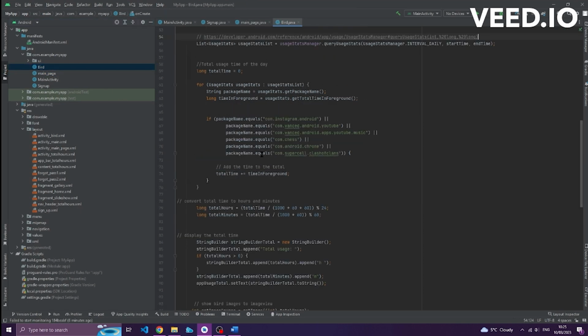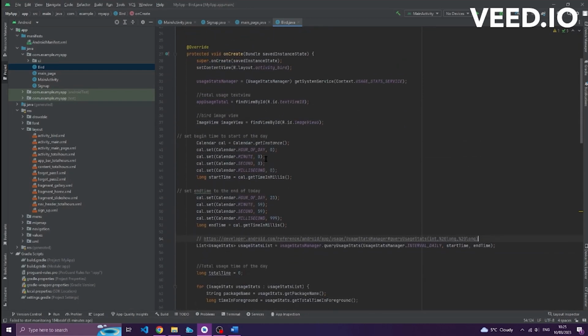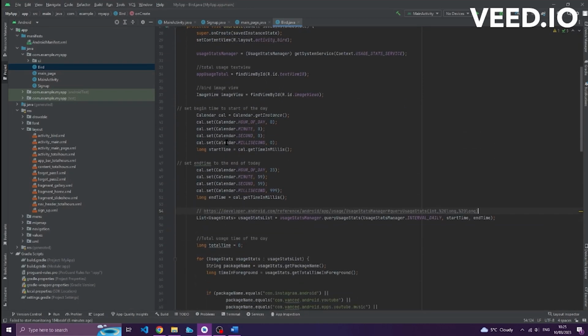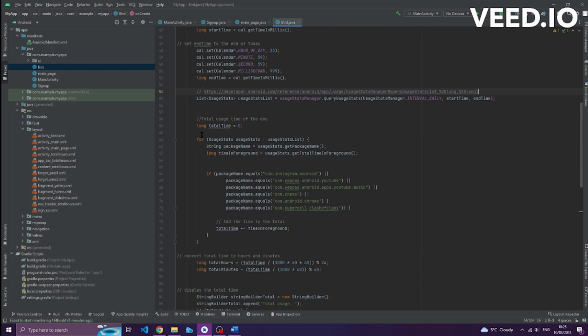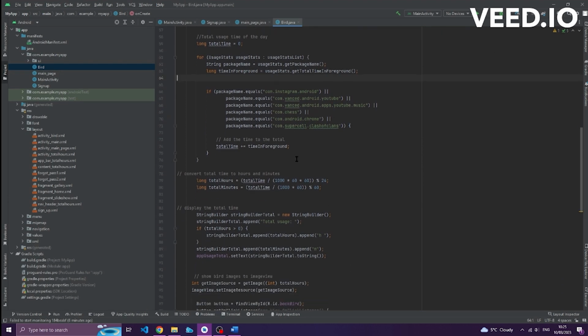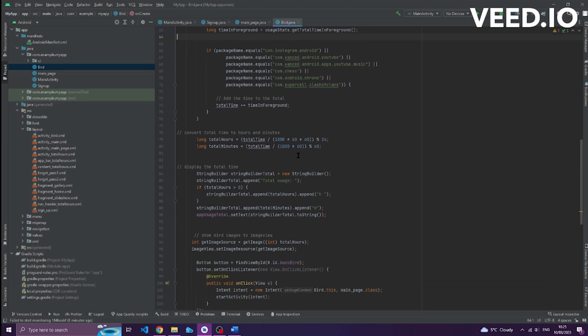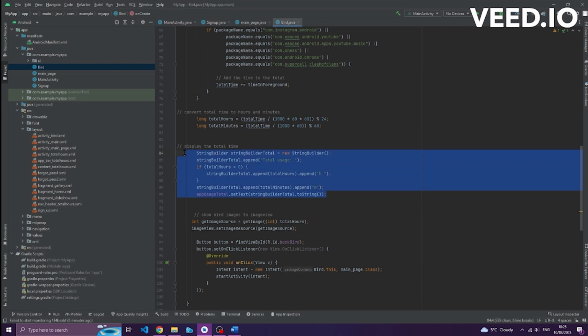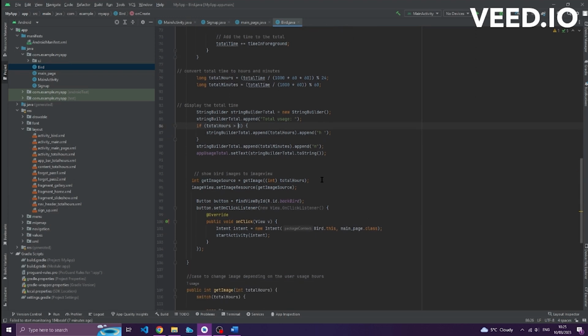On the bird class, I've done a similar thing, but I basically add all these packages' total time, so it shows the total hours by adding all the apps' usage. And I've used the StringBuilder and an if statement to show the total hours and minutes.